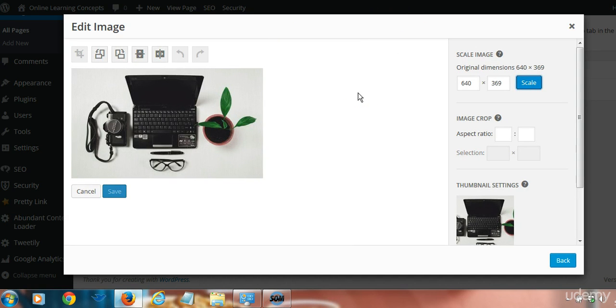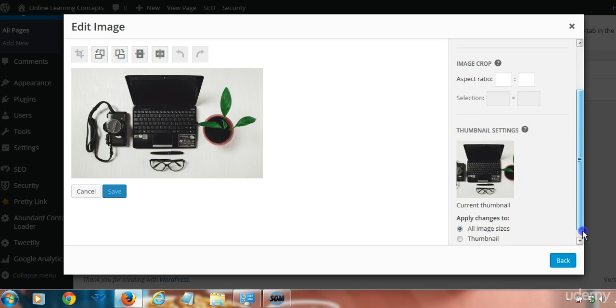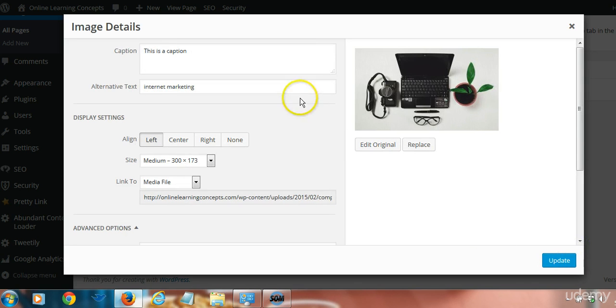I normally edit my images in outside applications such as GIMP, or sometimes I've been using a lot lately Canva, canva.com. But what you can do is you can scale it, you can crop it, whatever you want. You can turn it around, rotate it clockwise, rotate it counterclockwise. So you can do a lot of things, but normally what I do is I do a lot of the editing outside of WordPress and just import it in.